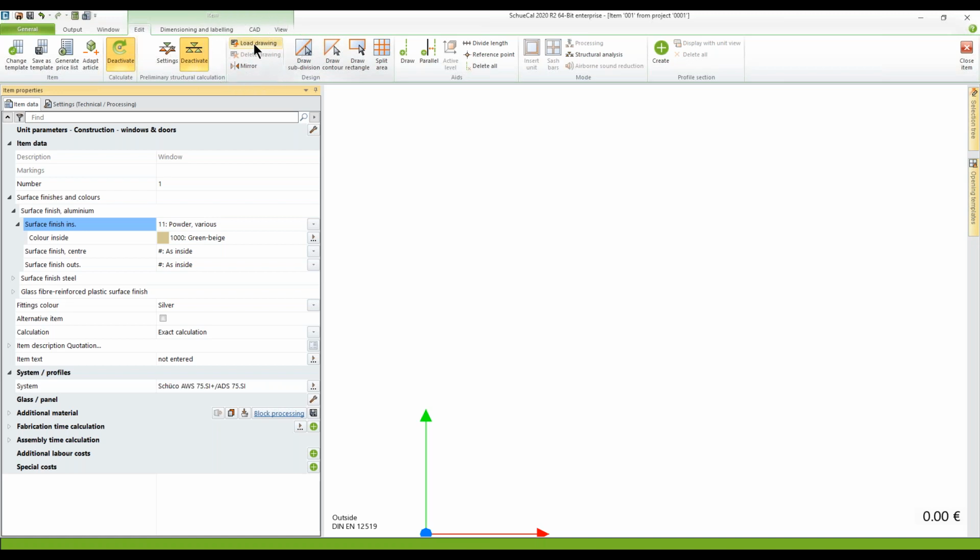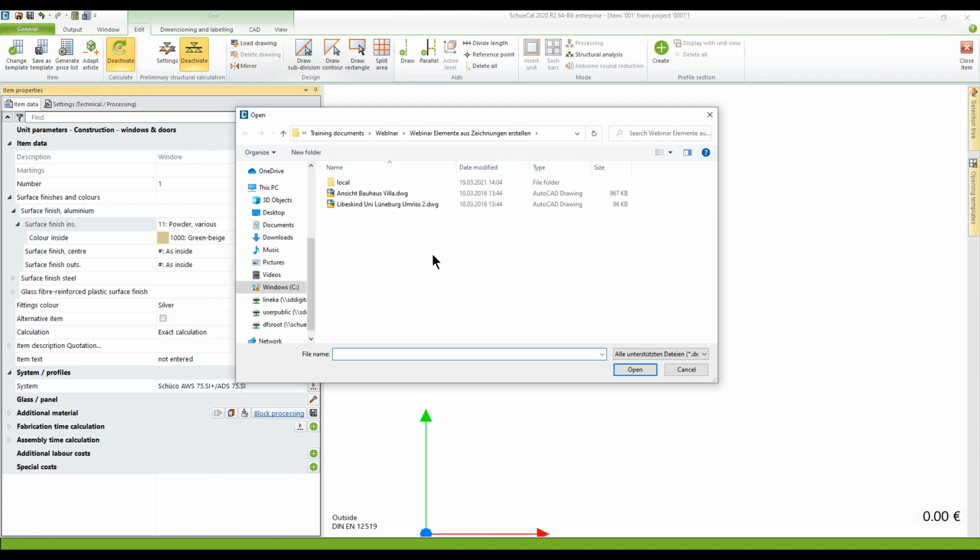Here on top, you've got a function called load drawing. If you click on that, you get to the last folder you have used. And I have a DWG drawing here. All supported file types are shown at the bottom. So you can load DXF, DWG, and also JPEG and PNG files. The JPEG and PNG files are just pictures, so the intersections cannot be snapped, which you need if you want to add the profiles and also the lines for the mullions and transoms.